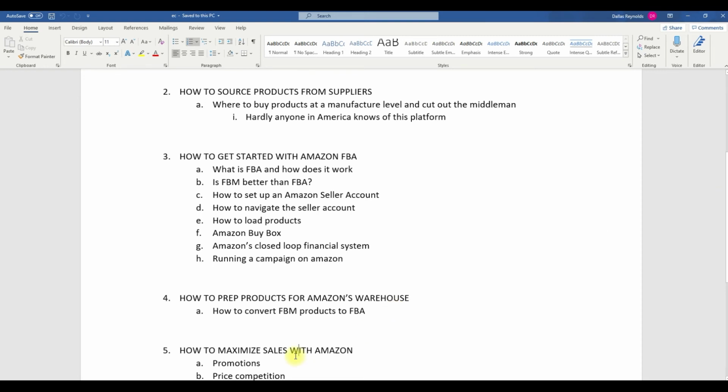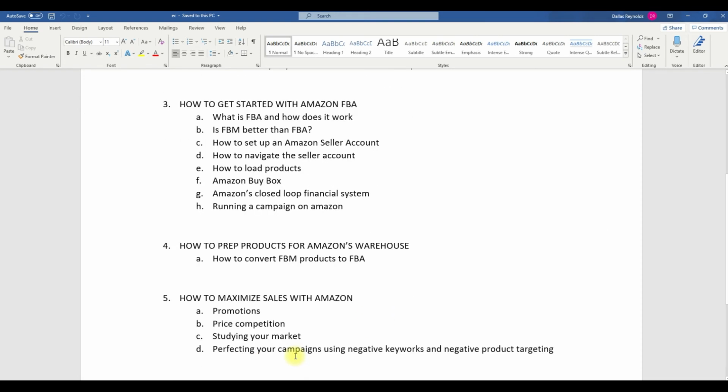For module 5, I'm going to help you maximize your sales on Amazon. That means running promotions, how to deal with price competition, and how to study your market and different products. And I'm going to help you perfect your campaigns using negative keywords and negative product targeting. I'll go over what that is as well.